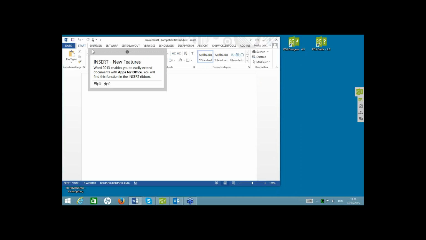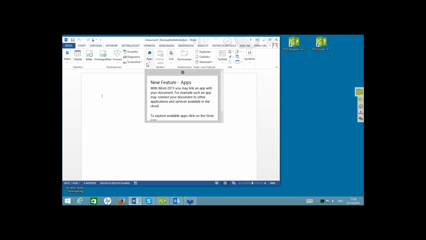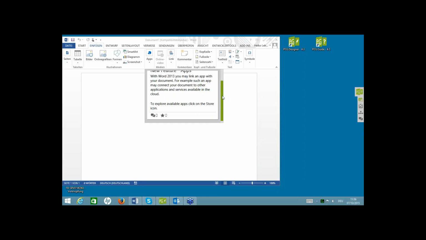So with the insert tab, for example, I added information that explains the difference between Word 2013 and Word 2010, which is, for example, that there is the possibility to add apps for Office and how I can access this. So, again, here I can place those learning nuggets. If the user is going over these apps, this new area in the ribbon bar of Office 2013 in the insert section, then you can see some explanation for these new features.